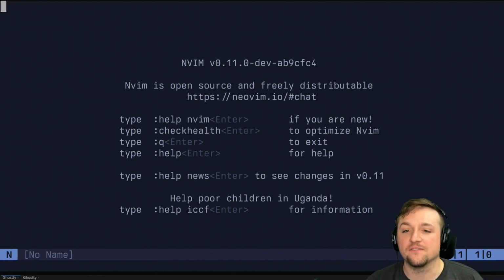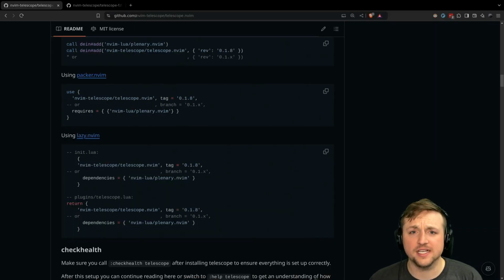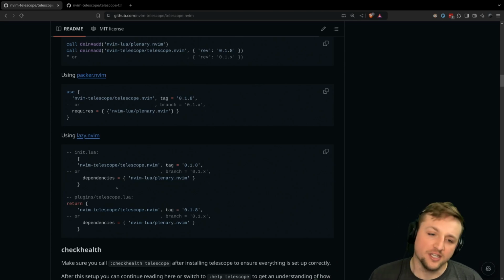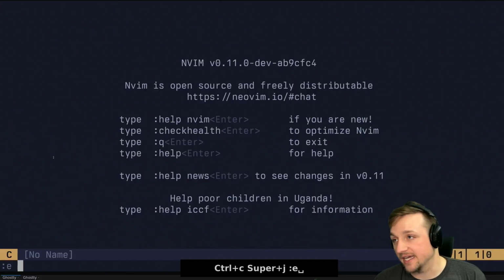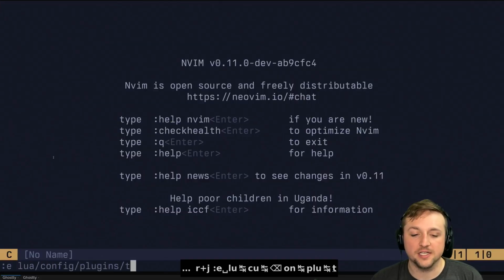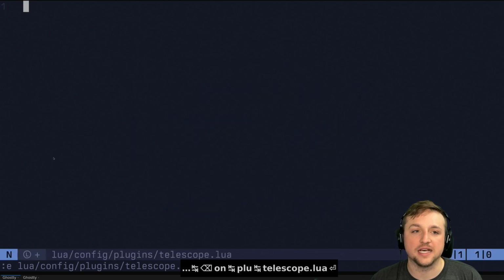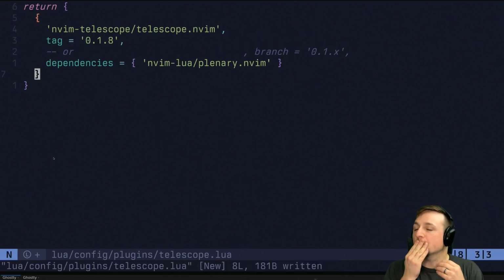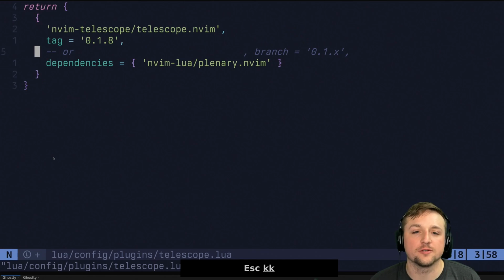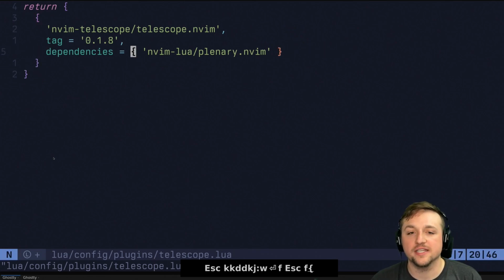So, first things first, we go to Telescope.nvim here, and we need to install it. You go to the instructions for lazy.nvim. You can just yoink this. We're going to go ahead and go to lua, our config plugins, and we'll make a telescope.lua. We'll paste this in, we'll return this here, and beautiful. We've got auto formatting working for us now, which is great.